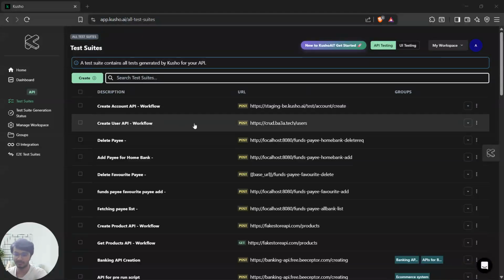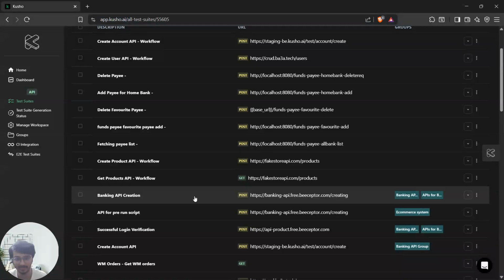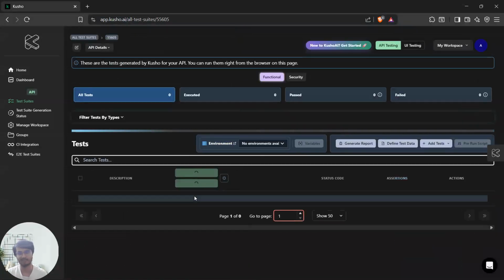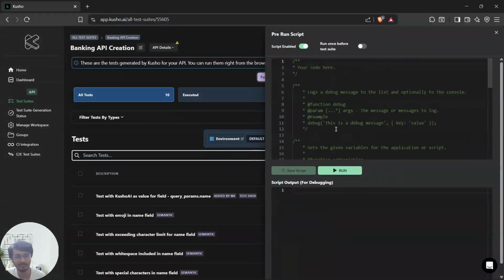So first we will go to a test suite page and we will select an API. Let's say I select this banking API that I have, and there will be an option of pre-run script right here at the right. So I will click on it, and basically pre-run script takes plain JavaScript, and we have a documentation here, so you can see what kind of functions and syntax that we have.